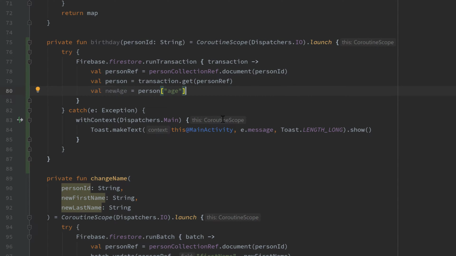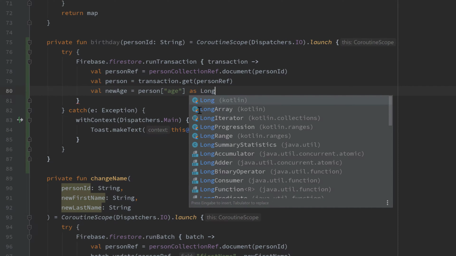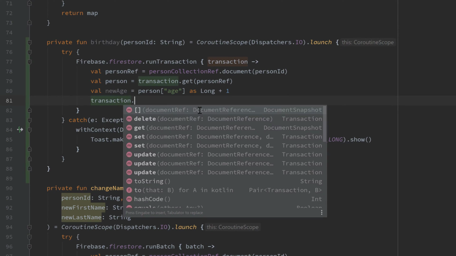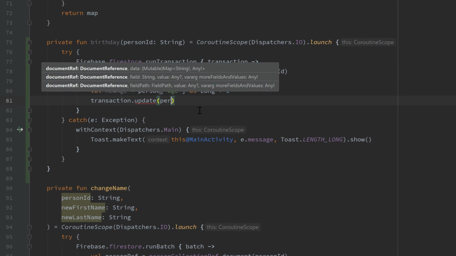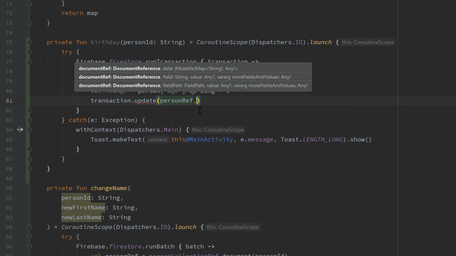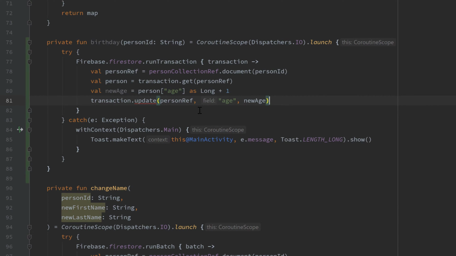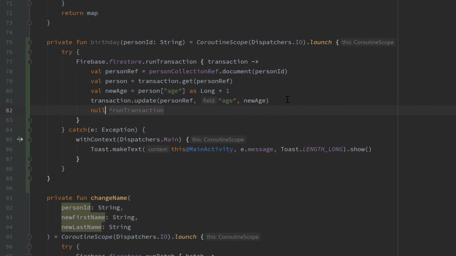And since Android Studio doesn't know yet what kind of data type that age is, we also need to cast that to its corresponding data type. And Firestore saves its numbers as a long, so we need to cast that as a long here. And then we can increment it by 1. And right after that, we can call our transaction.update and pass our person reference, because we want to update the person inside of this reference. We want to update the field age, and we want to update it with the value newAge. And then we can simply return null inside of this lambda function, which just means that this transaction was successful.